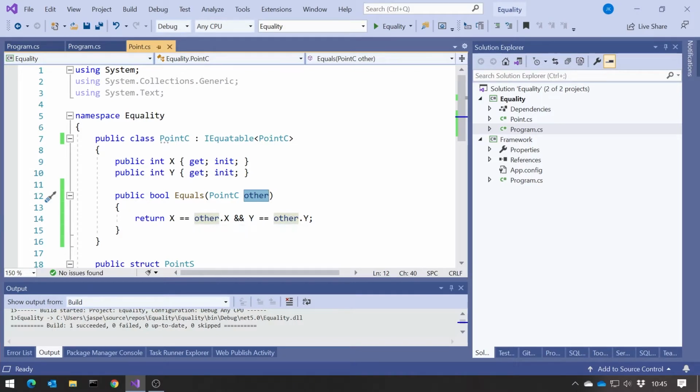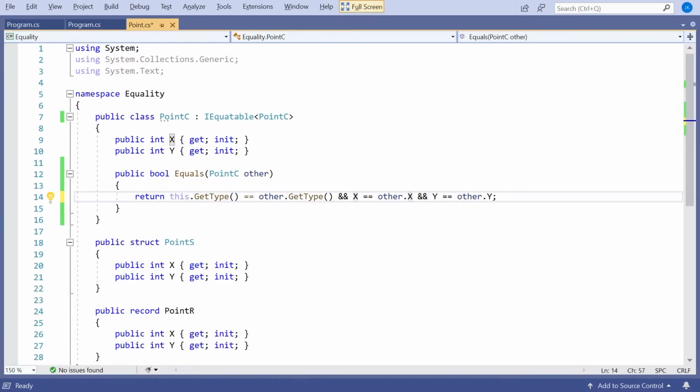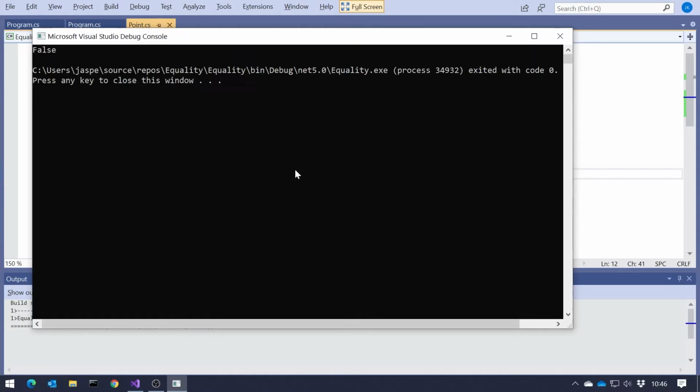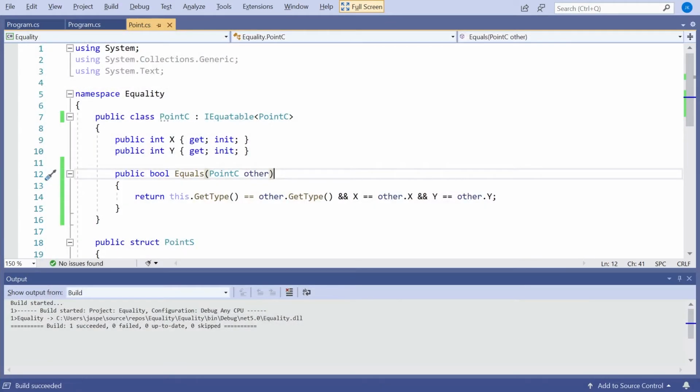And so what we have to do here is, as another check, we're going to say this.GetType equals other.GetType and all the rest of it. So it's only going to work if they are the same type and the x's and the y's are the same. So that's just a safety check we put in there. Doesn't make any change to the behavior. We're still getting that working correctly.